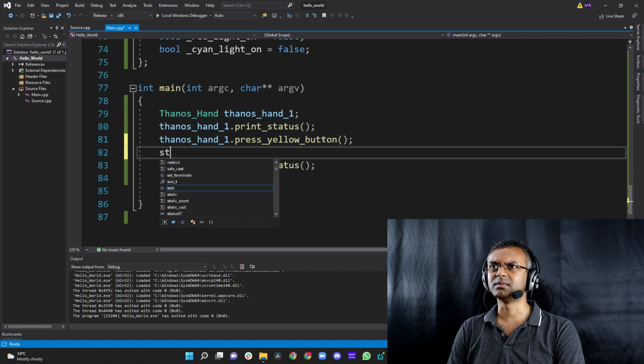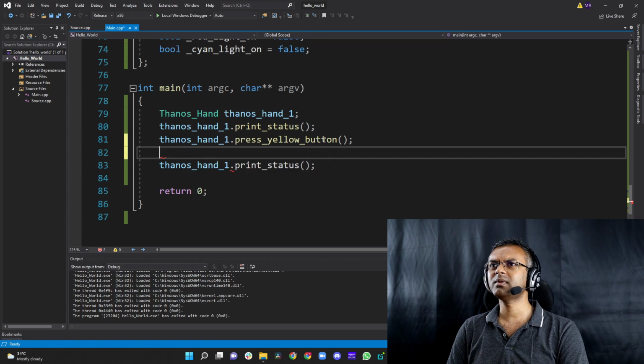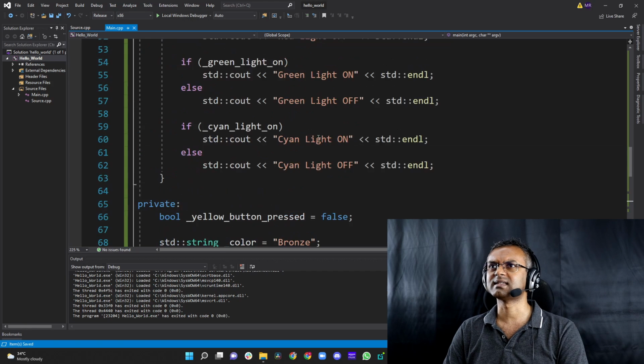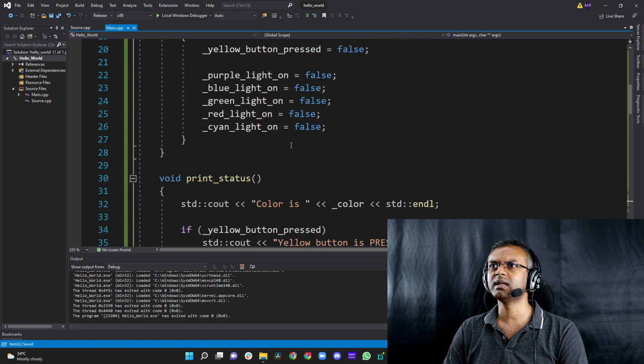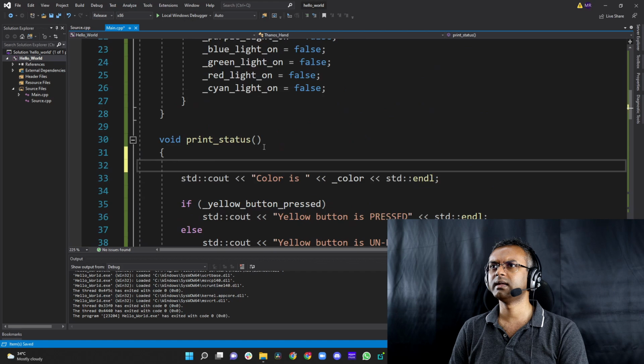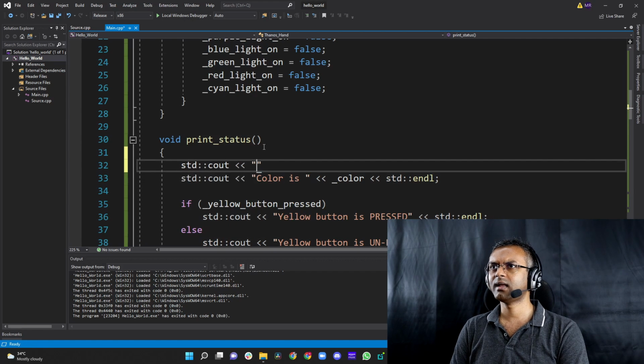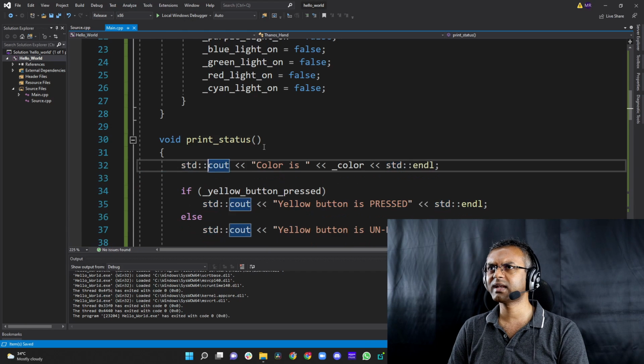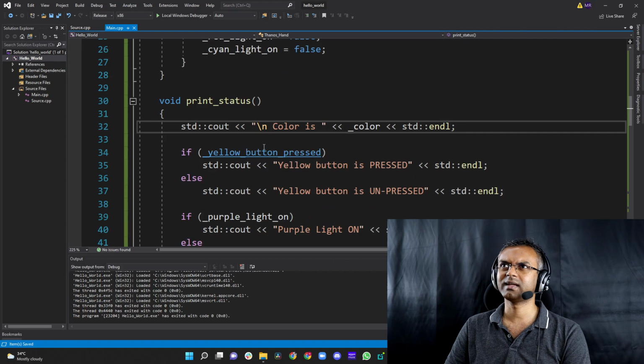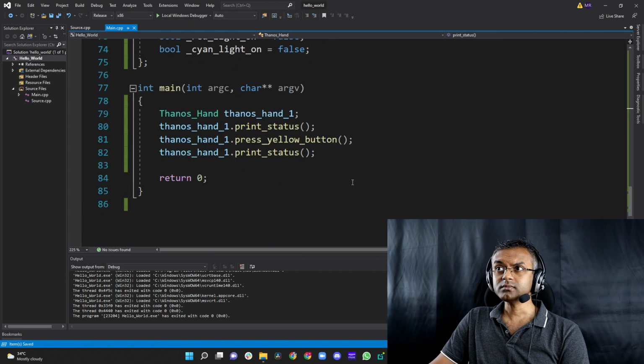As a matter of fact, let's just put a small separator here. Yeah, we can maybe put that inside of the sprint status itself, right? So in the sprint status itself at the beginning, let's just have a small endl. So let's just say std::cout, and as a matter of fact, we can actually have a new line character here. So this will basically introduce a new line character so that we can have a line break. Cool.